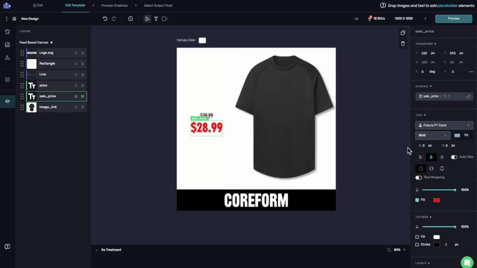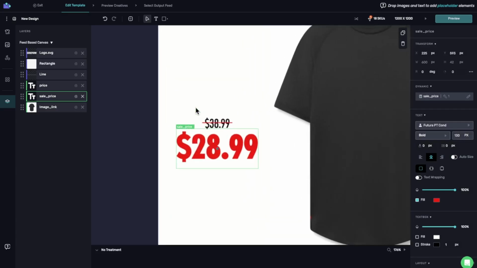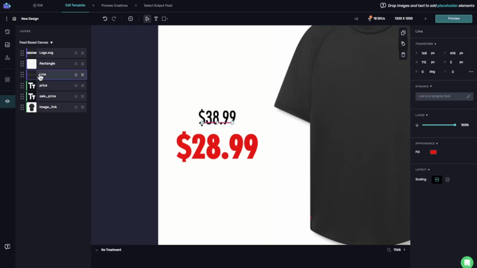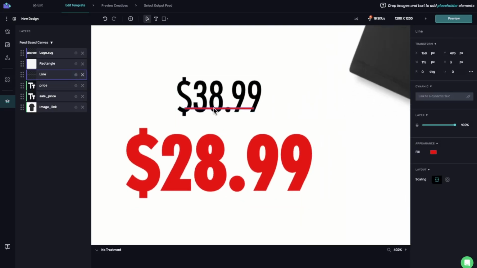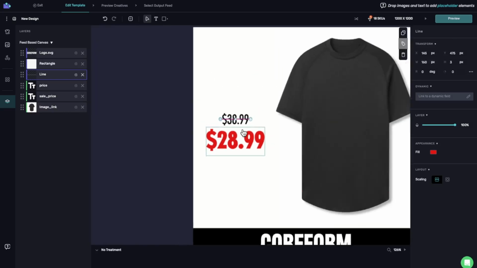I'm not liking that it's still a little too small, so we'll bring this up to like 130. That's looking good. The sale price itself, or the regular price itself, let's do 72. That's looking great. Just take the line and we'll bring that up a little bit and then extend it out. Bring it back to 150 or 160.